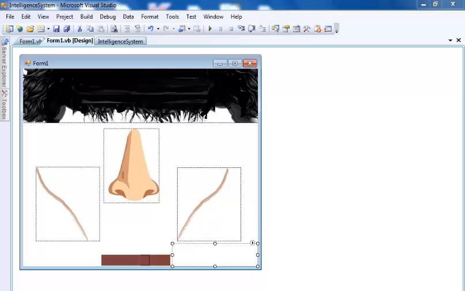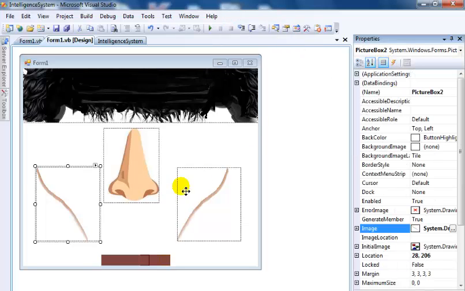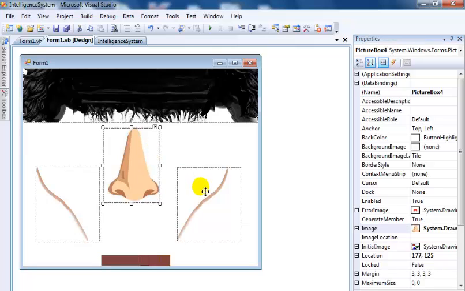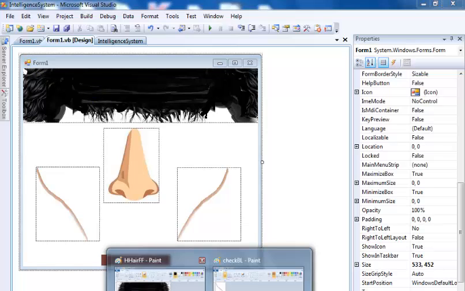Alright, back into the VB development environment itself. That's a picture box right there. Let me just show you the property. That's a picture box. There's a picture box here, another picture box here, another picture box here. However, for the mouth and the eyes, I actually call those ones using some Visual Basic codings. But just before that, let me show you where I put together the head.